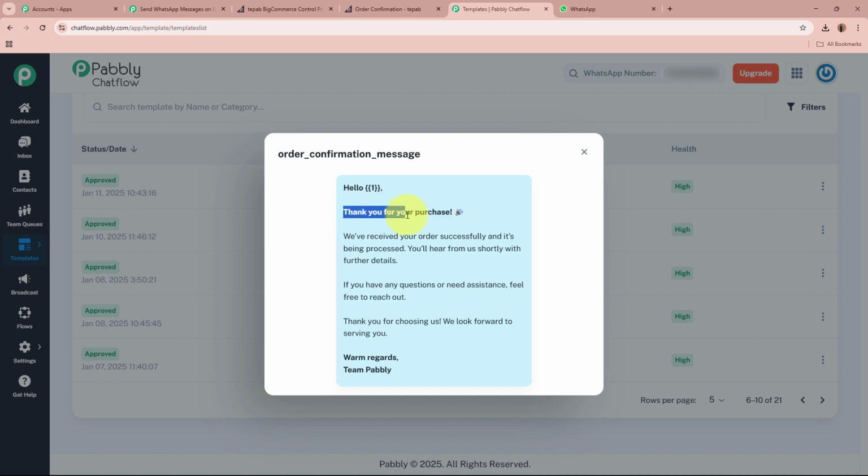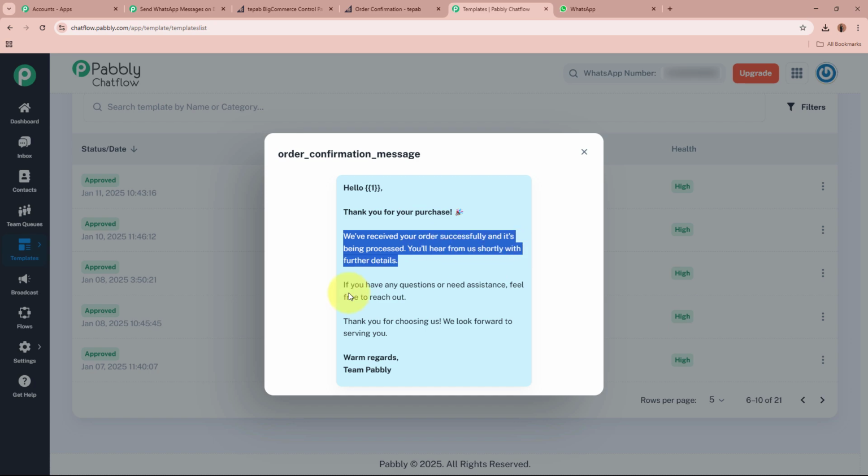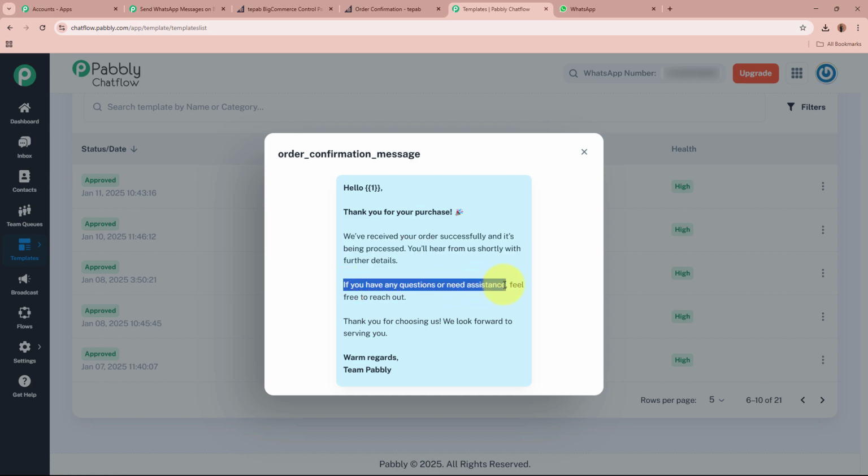It says thank you for your purchase. We have received your order successfully. It's been processed. You will hear from us shortly with further details. If you have any questions or need assistance, feel free to reach out. Thank you for choosing us. We look forward to serving you. Warm regards, team Pabbly. Okay.